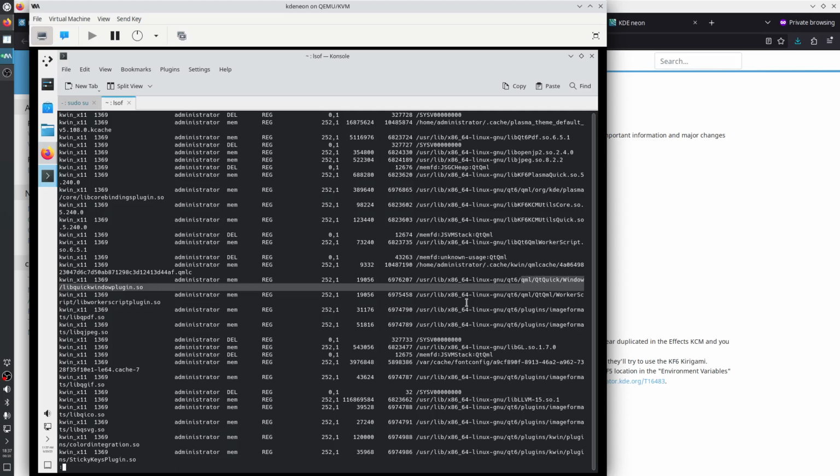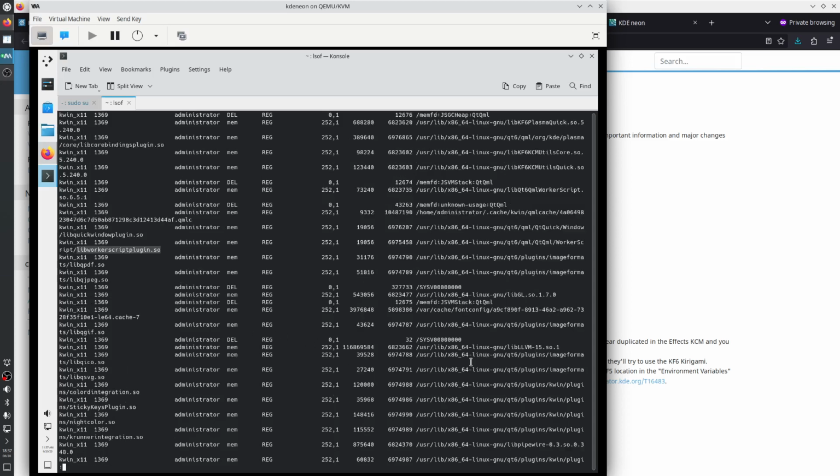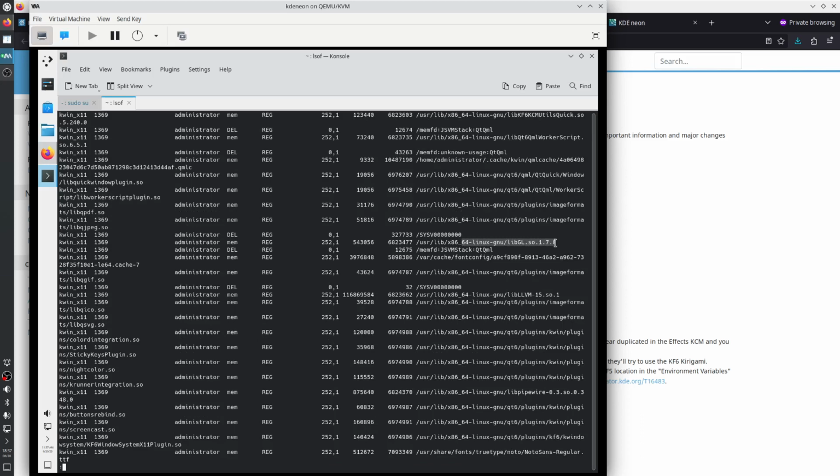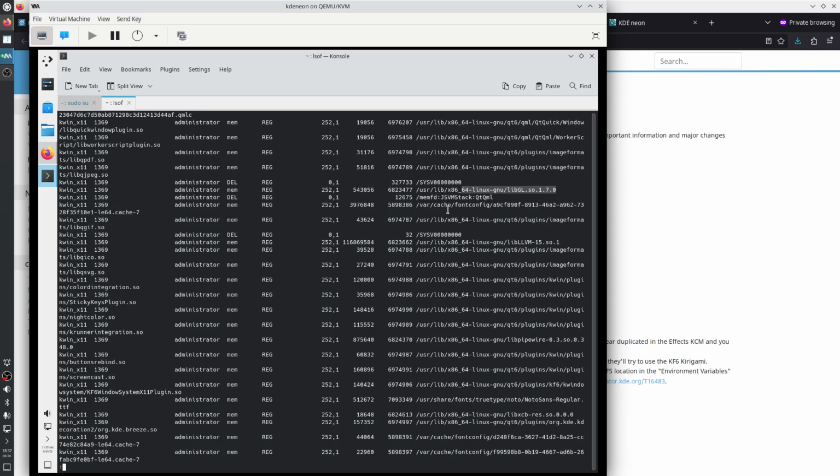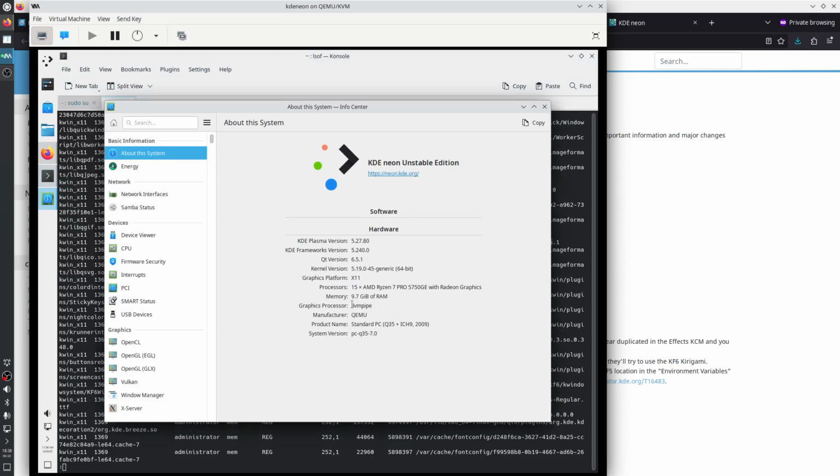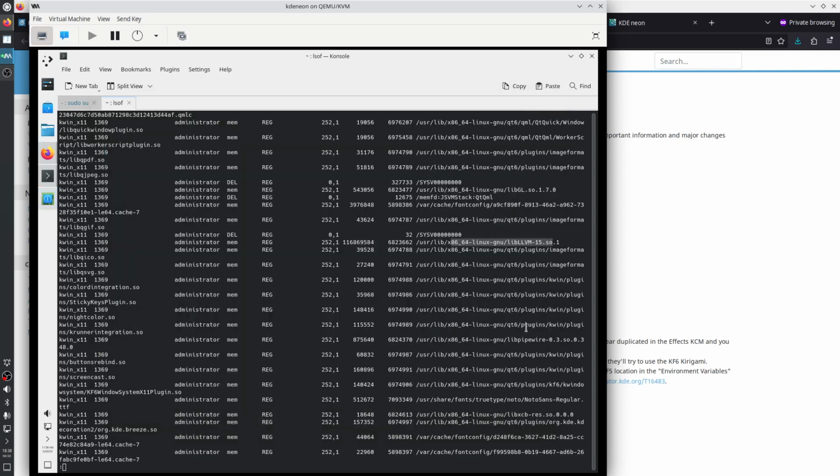libquick window plugin.so, libworker script plugin.so, etc. It uses OpenGL, font config, LLVM probably for hardware acceleration. Because my 3D hardware acceleration is provided by LLVM pipe. This is a virtual machine. So it's not hardware 3D acceleration, but software 3D acceleration.